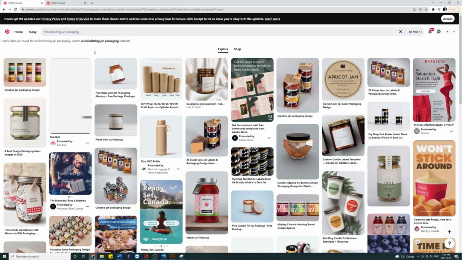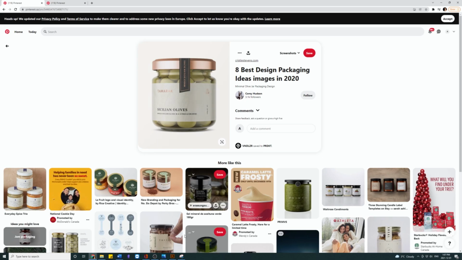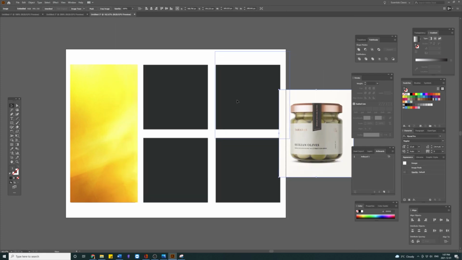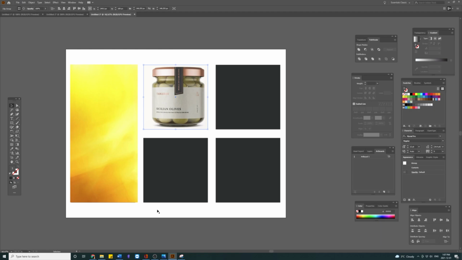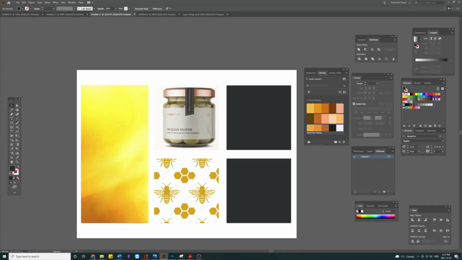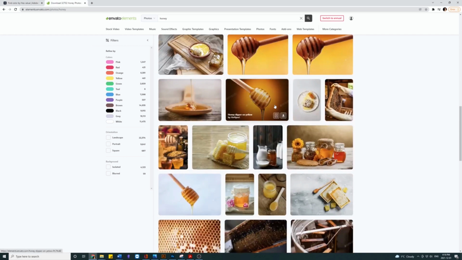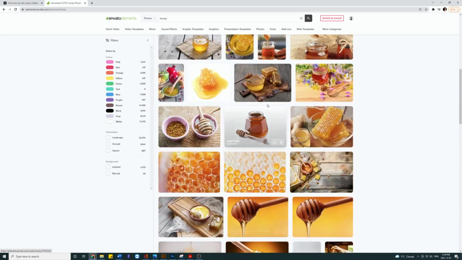Also, I would want this packaging to be minimalistic. As you know, the design of luxury brands employs a clean, minimalistic and uncluttered look. So I found an example of very clean and luxury packaging, and I'm going to copy and paste it into our mood board as an example. Also, I'm going to add an illustration of honeycombs and bees to our mood board. And finally, I'm going to go to Envato Elements to find some photography that is going to represent this brand.